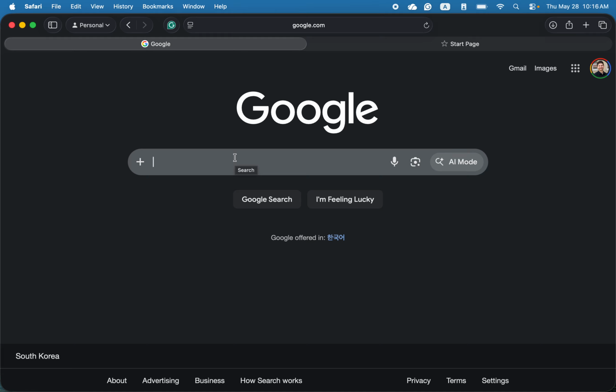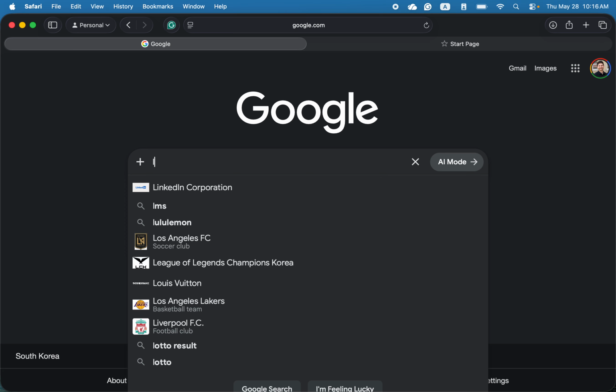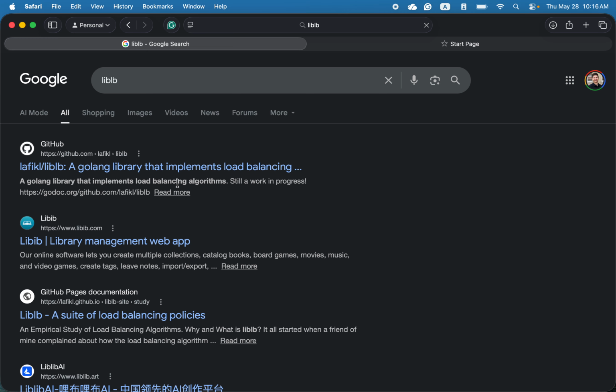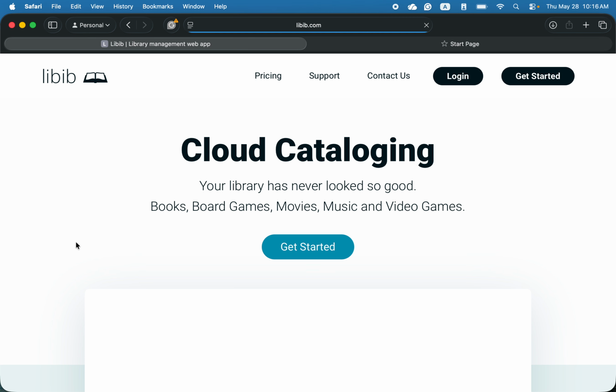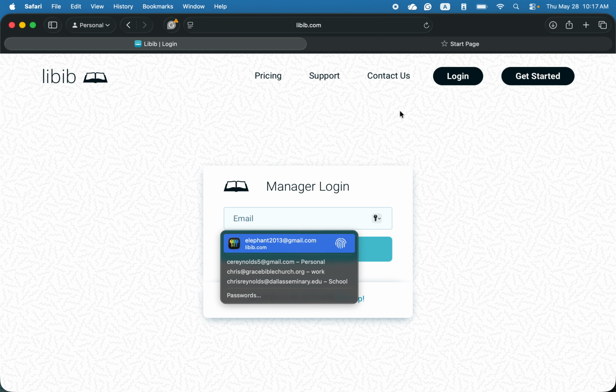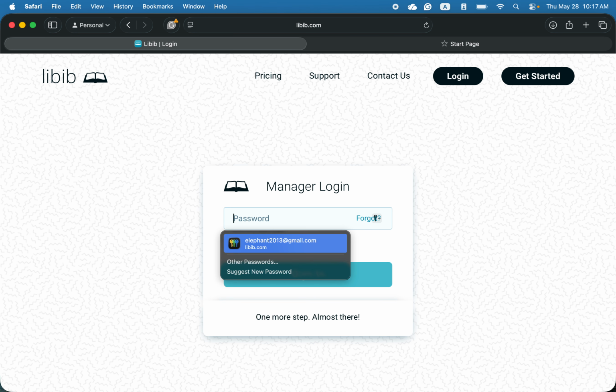To find Libib, we're going to go to a search engine and type in Libib. The Libib app is available here or on your phone. We're going to log in as a patron or librarian. This is a login posted next to the computer in the library.